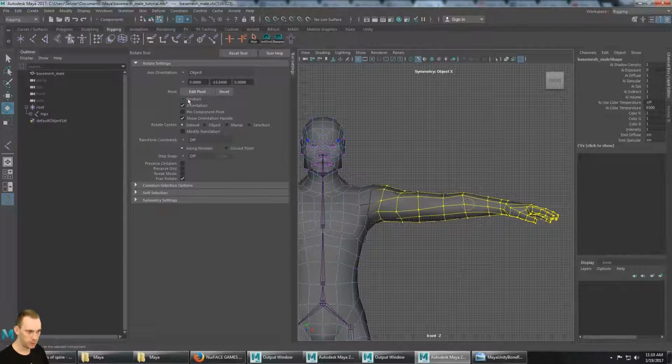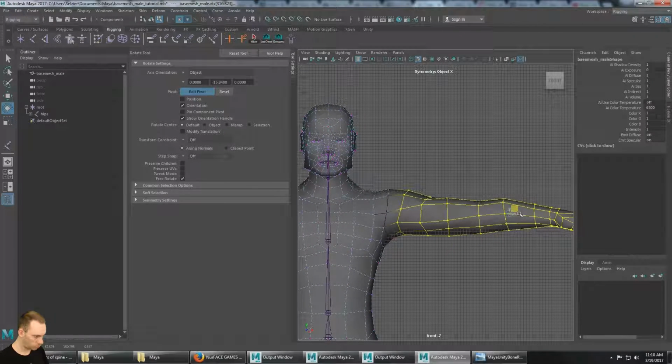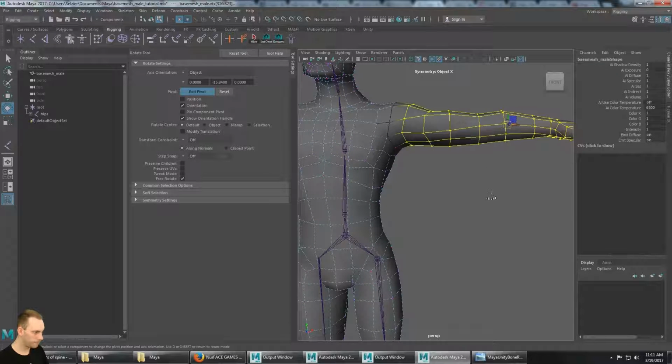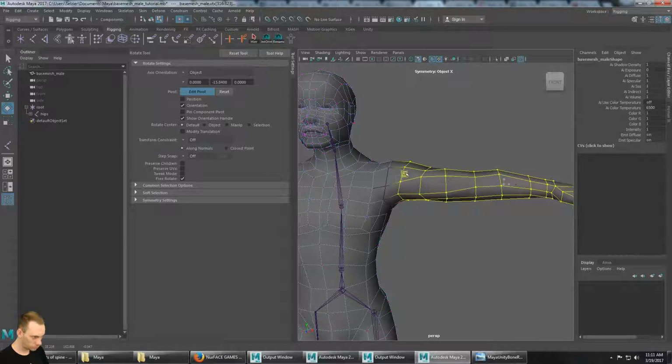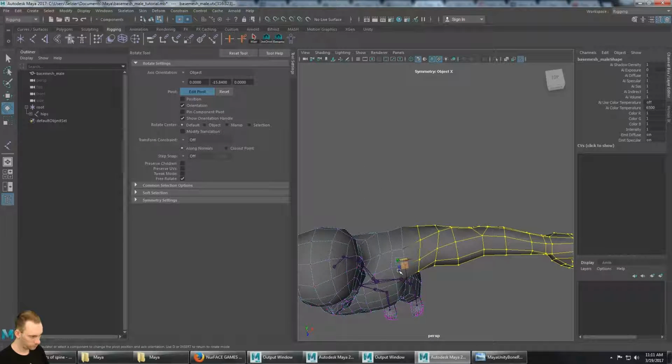And I'm going to say the edit pivot. And we're going to move this to the position where the shoulder would be at. The shoulder, I can see a bone coming up here. So probably about here. Maybe a little bit over this way. And I'm going to have to go into perspective actually to get the pivot in the right spot. Somewhere about here. And maybe back this way a little bit.